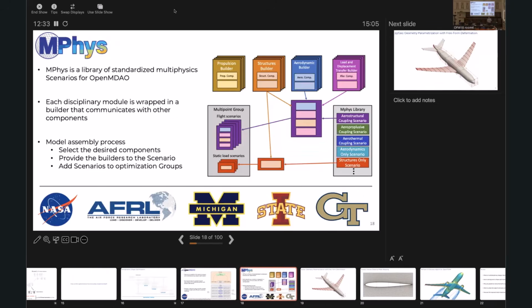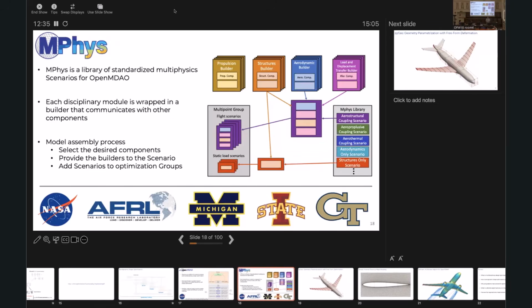Inside of this, we built MPhys, and this is a library of standardized multi-physics scenarios built for OpenMDAO and high fidelity tools, where each discipline is wrapped in a builder, we call it, and that communicates with all of the other components in the optimization as needed. Again, this is hands-off for the user. This has already been programmed by us. You simply assemble the model. You select the desired components that you'd like, whether that's aerodynamics, propulsion, structures, and then you add a scenario such as one flight condition. That could be cruise, it could be takeoff, it could be something else. I want to acknowledge that we did collaborate with a variety of other institutions and research organizations, such as NASA, AFRL, Iowa State, and Georgia Tech on this project.